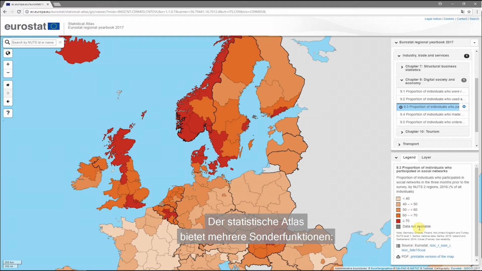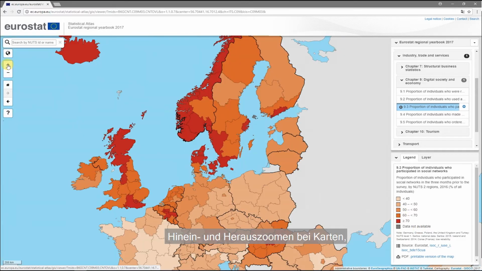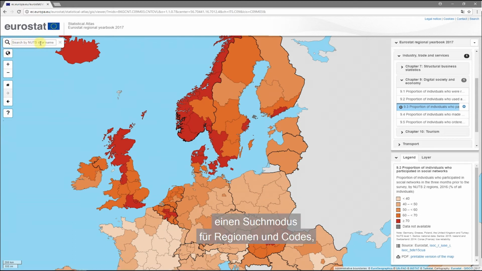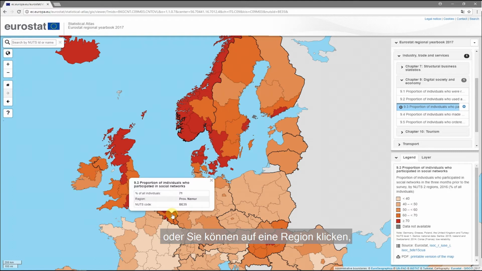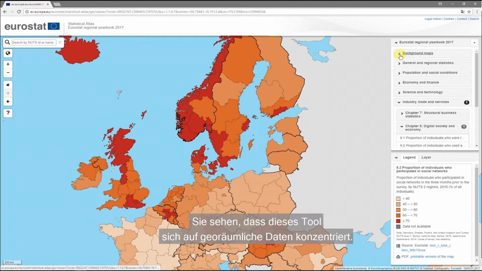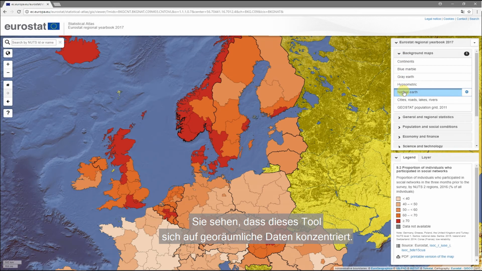The Statistical Atlas offers several special features: a zoom in and out of maps, a search mode for regions and codes, or you can just click on a region to see the value for a specific indicator. You can see that this tool is more focused on geospatial data.